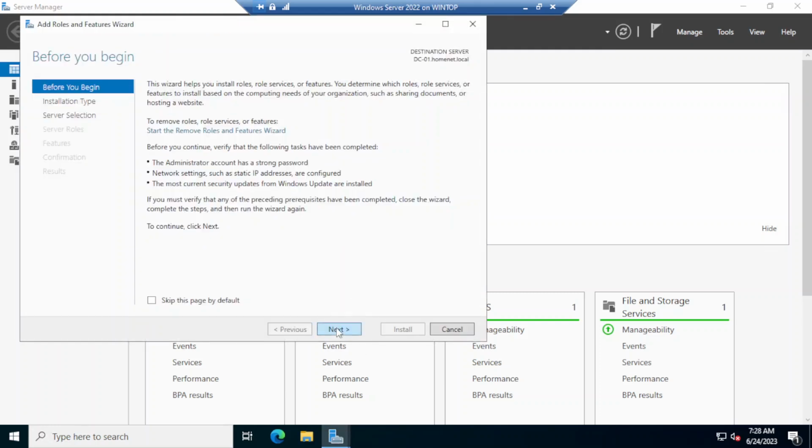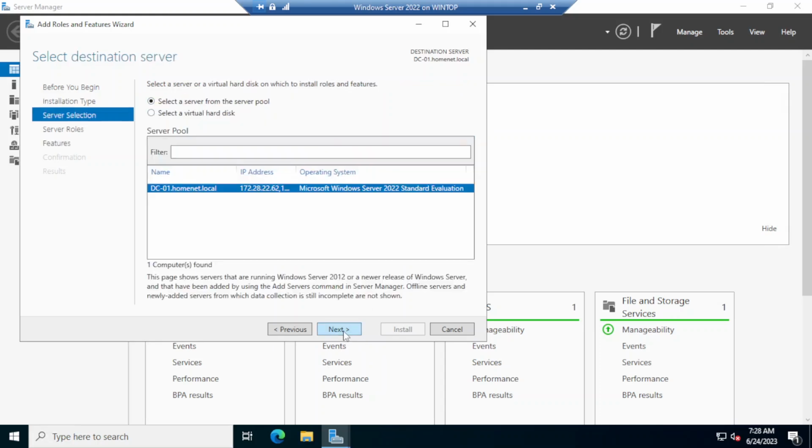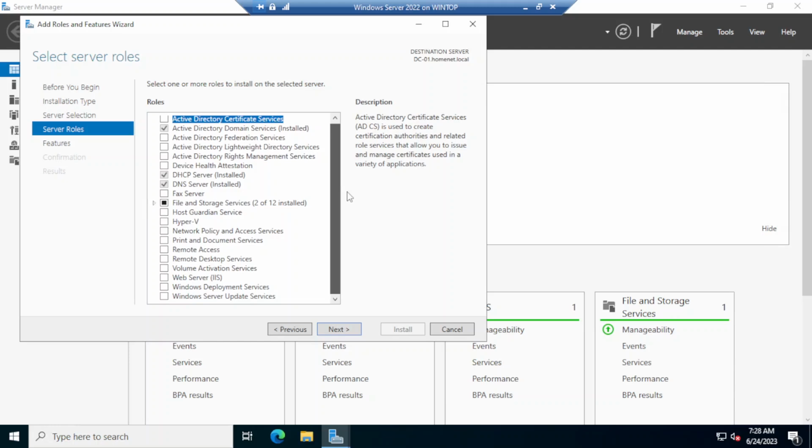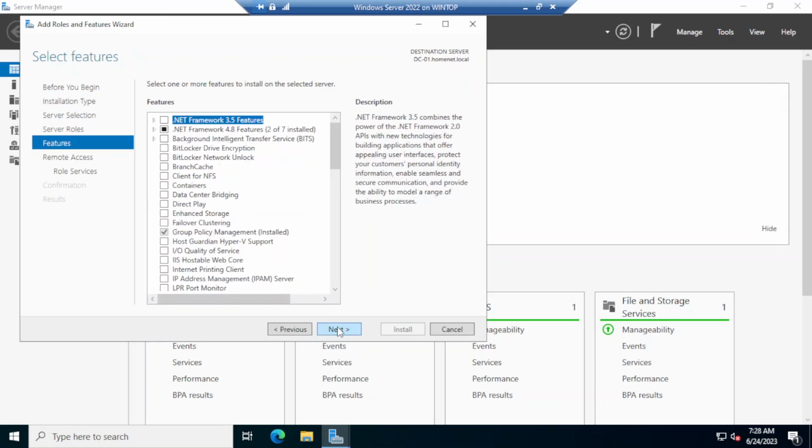Here I'm going to go ahead and click Next. It is a role-based installation, so go ahead and click Next. I'm going to select the server. I'm going to install it on my local server. Go ahead and click Next. I'm going to scroll down and I'm going to select Remote Access. Click Next. Go ahead and click Next.